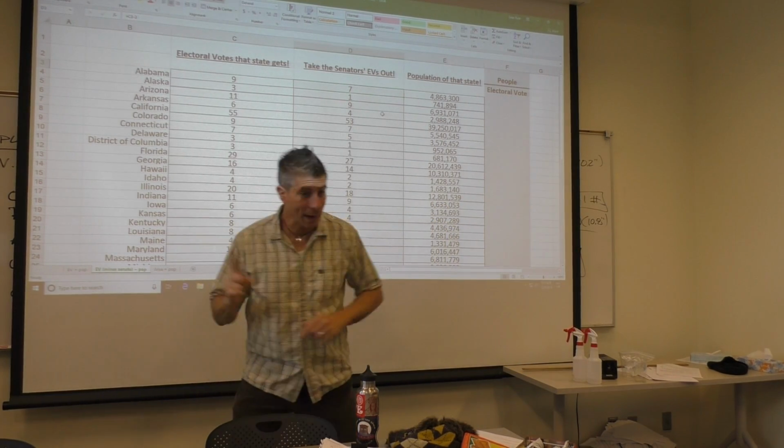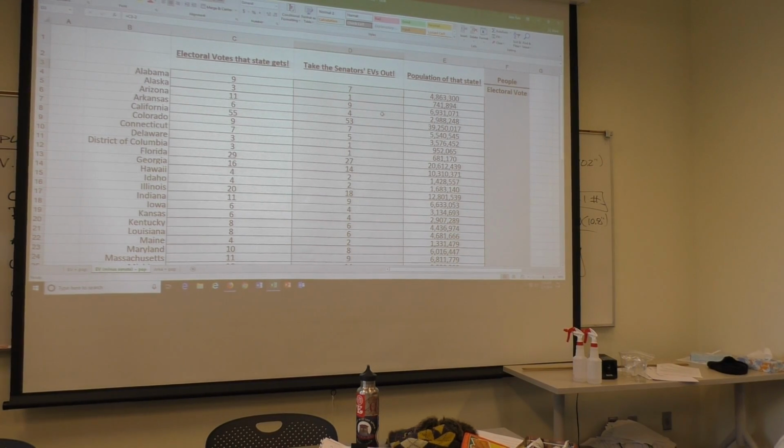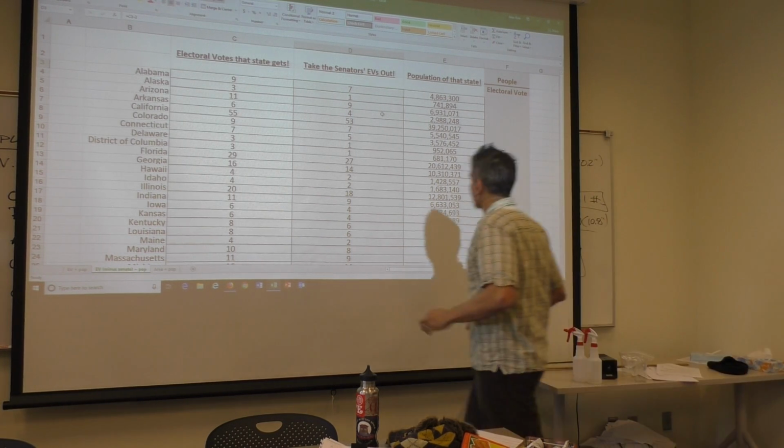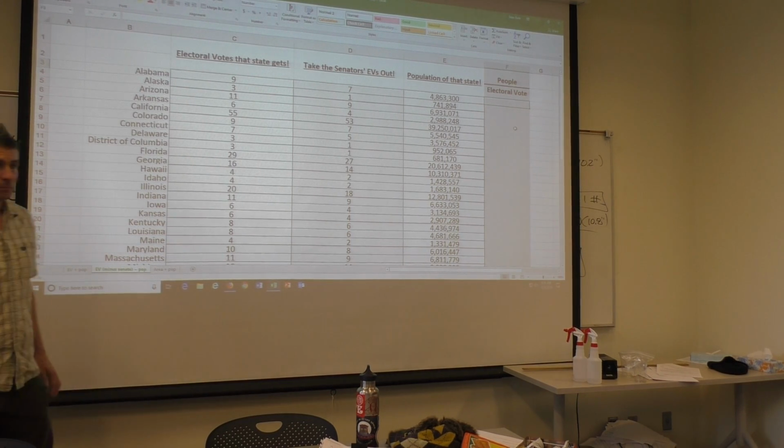Beautiful. Thank you, Ellie. Okay, now I'm going to make sure I don't get ahead of myself here. We're going to make column F now. Remember what column previously we did, number of people per electoral vote? We're going to do the same thing now. Everybody over in column F, you ready for this? Click into Alabama's cell. That's F3.